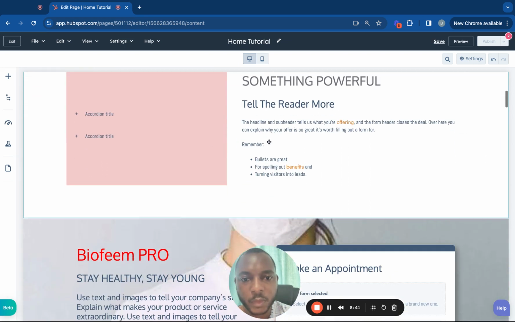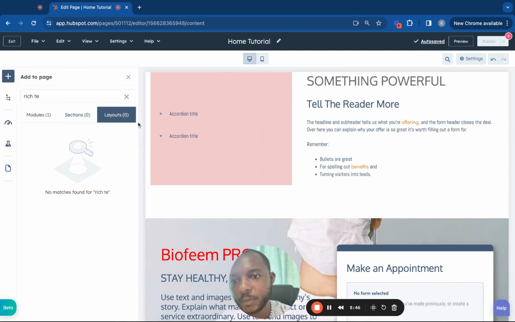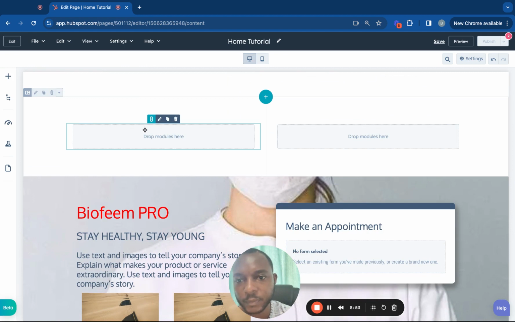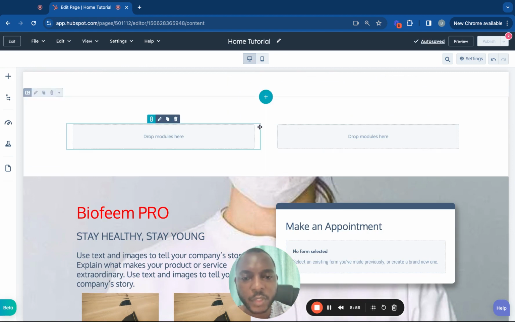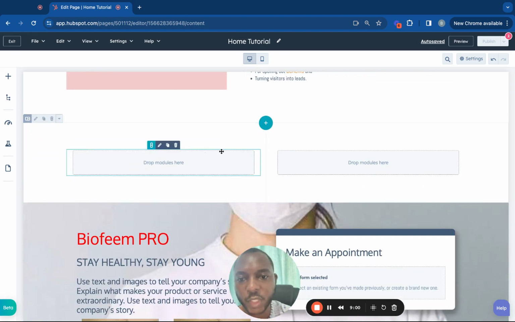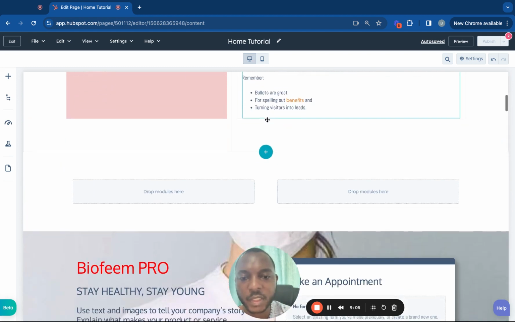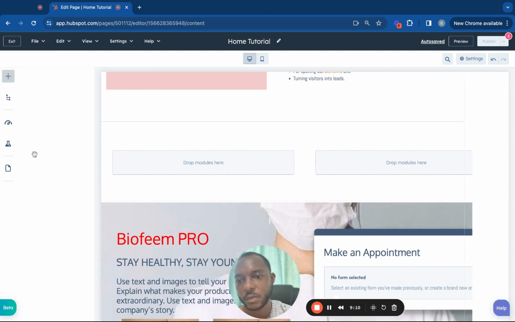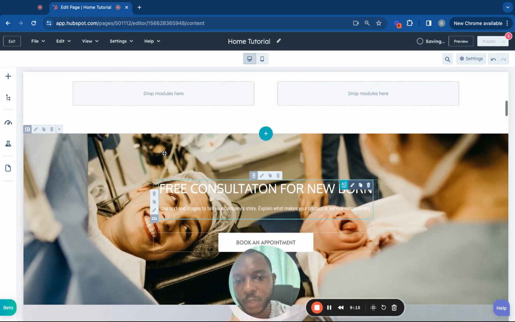So yeah, now we have another one. Let's do the layout, the 2 column layout, the one that we drag here. You can see that we have 2 column layouts. This one is nice because you can just drag and drop directly a section with 2 layouts instead of resizing it like this. If you want to add a section, you drag a section, so it's going to appear there.